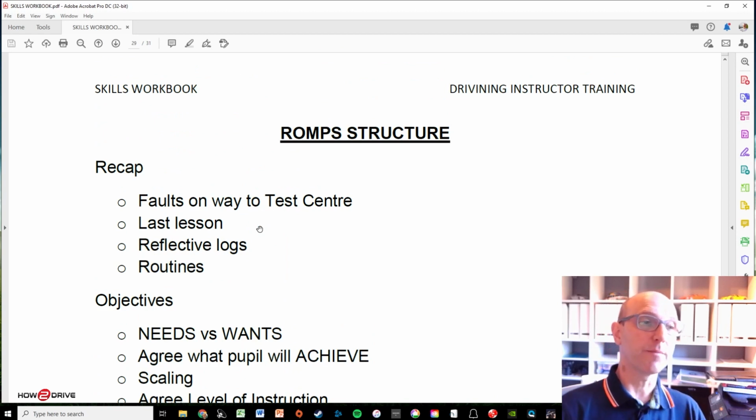So the recap, let's delve down into that. You could be looking at faults on the way to the test centre. If you were using this for your part 3 test lesson, then think about what happened in the drive to the test centre, or you might have dedicated 30 minutes to drive as part of the lesson before picking up the examiner. So let's recap on what just happened, the most relevant recent thing, because that's really going to be what you need to work on.